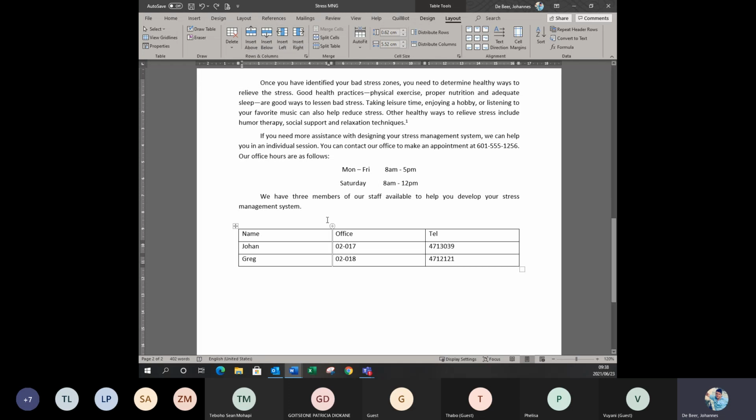The other option is you can go in between the two columns. If I hold my mouse still there, you can see I get a little plus sign on top with a line in between. You can simply click on it, and that will also insert the extra column for you. So now I can put in the surnames in there.